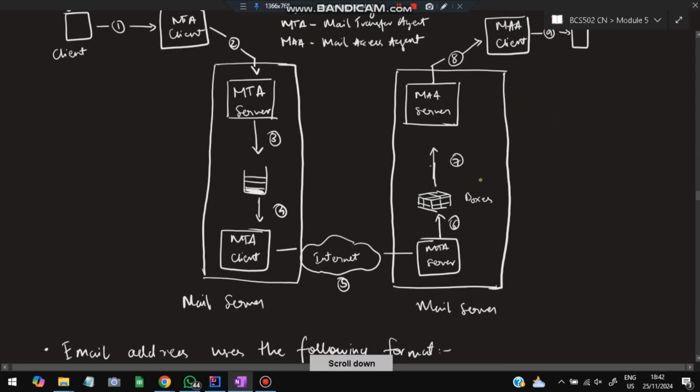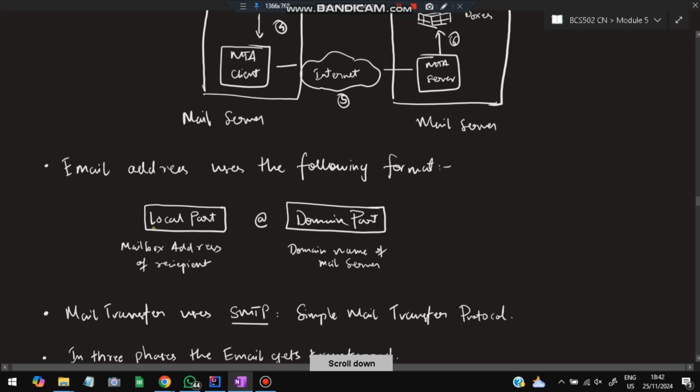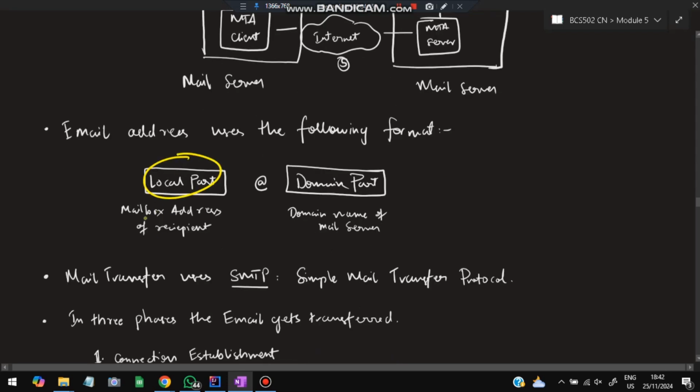So an email address uses the following format. Here there will be the local part, the mailbox address of the recipient. Here we'll have our own email address, and then the at sign, followed by which domain you are using. Is it Yahoo? Is it Google? Is it Hotmail? Is it Outlook? Whatever it is, that will be specified here.